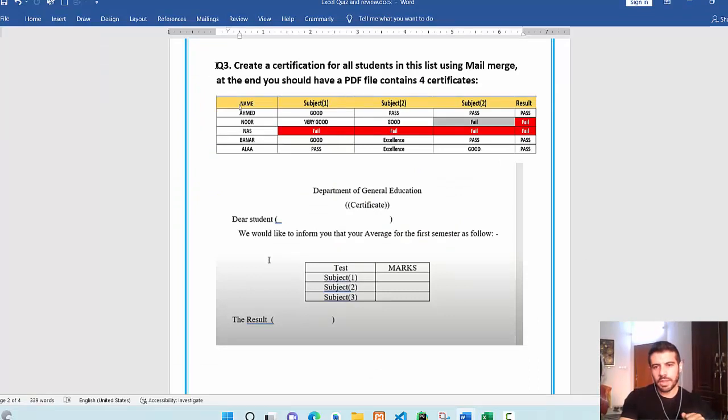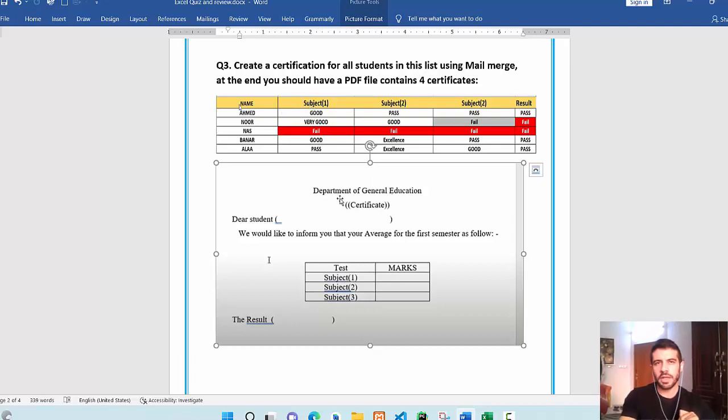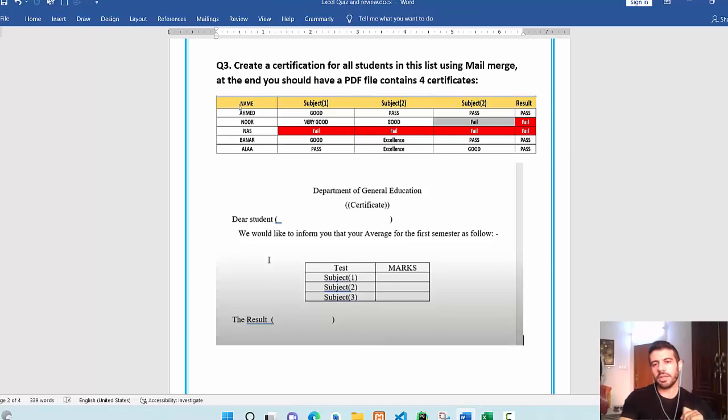I hope everyone watching this video tries to answer this question by yourself. Maybe I will create a video about it, but in this question you need to make a mail merge: in the Excel file create this table, in the Word file create this, and try to make a merge between the Excel file and the Word file, which means adding the information from the Excel file inside the Word file. Try to make it. I hope everyone tries to make it on your computer and sends it to me if you finish. That's just for practice.